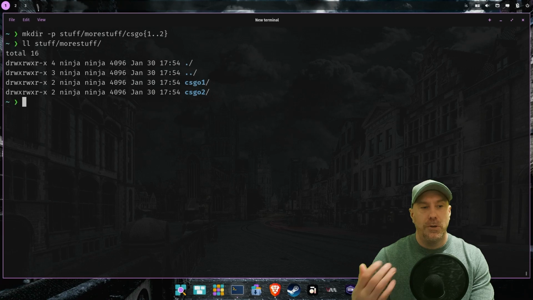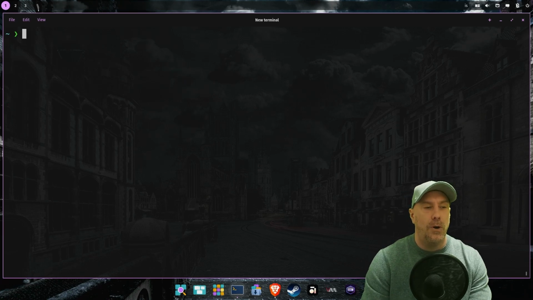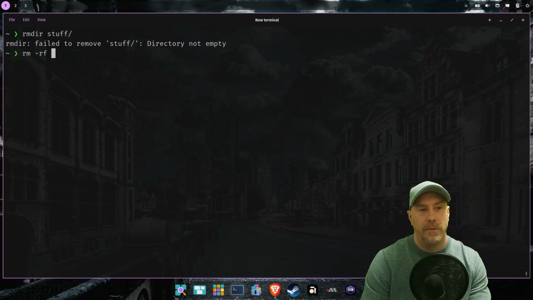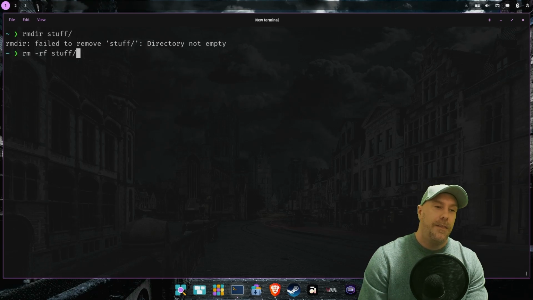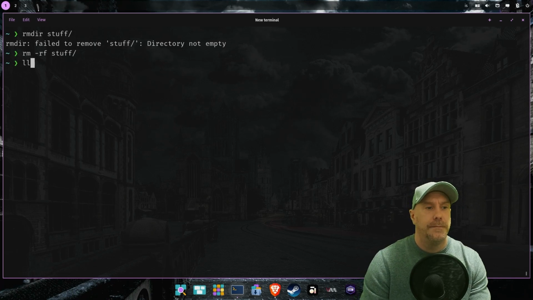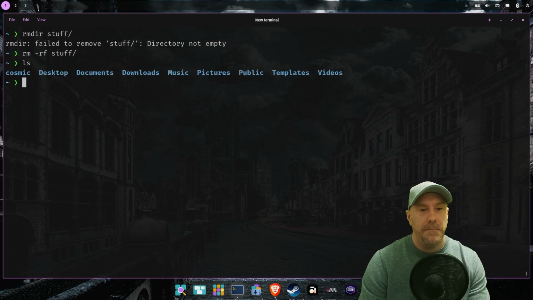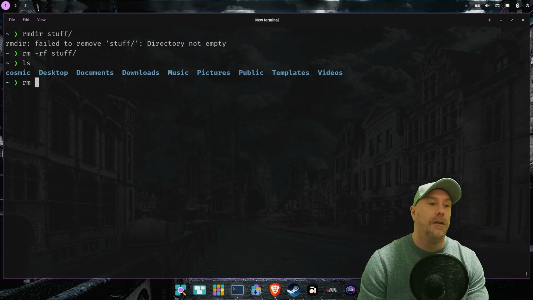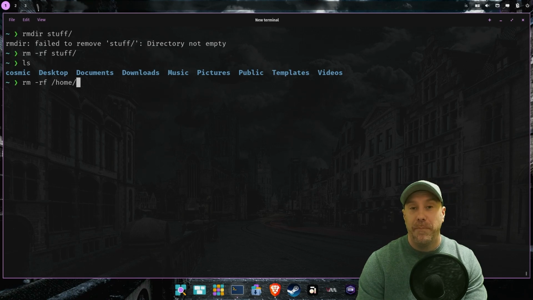If you wanted to get rid of this whole shebang, you could not do rmdir, because that's not going to work. You could do rm -rf stuff, and then everything underneath stuff is gone. Let's check, and see, stuff and everything underneath it is gone. Again, super careful, because you do not want to do something like rm -rf home. That would not be good.